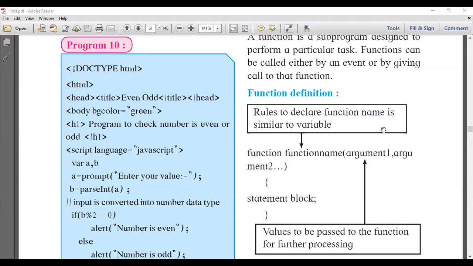Before that, what is an event? How can we trigger it? What is the method to trigger any event? And why do we require the events that we are going to study?